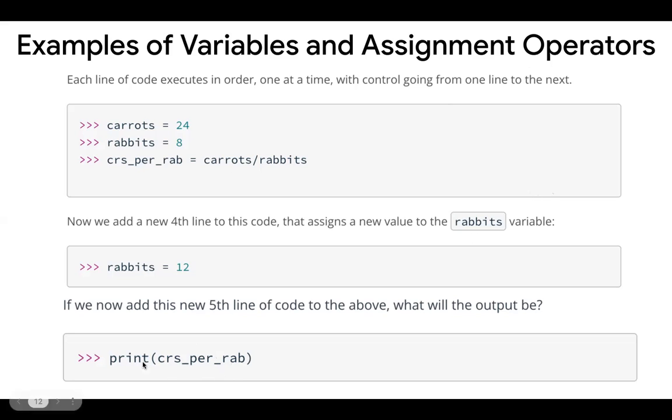But we will use this expression, and this expression means, so we'll look back and see here, we assigned some expression to the variable, which is carrots per rabbit. Now let's calculate it, yeah? Carrots, we have 24. Then rabbits is going to be 12 or 8. What do you think?